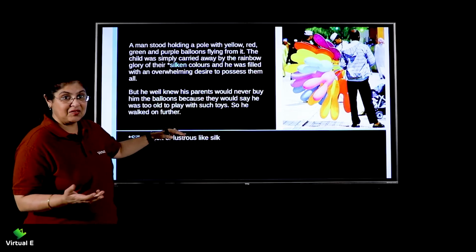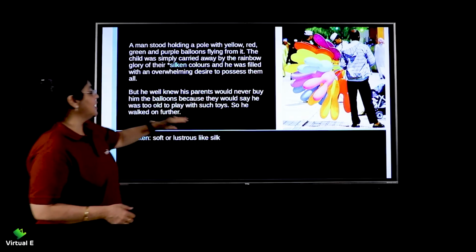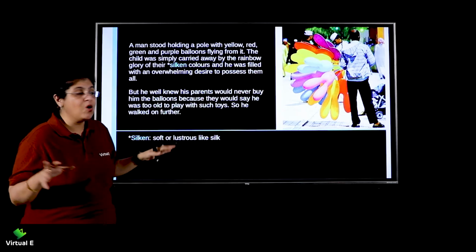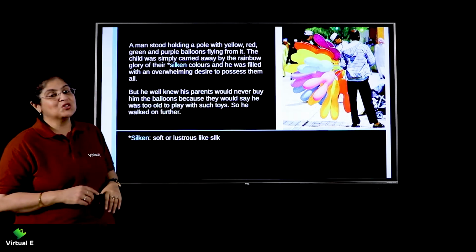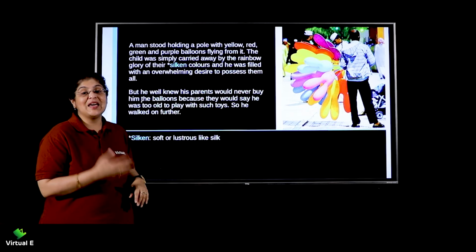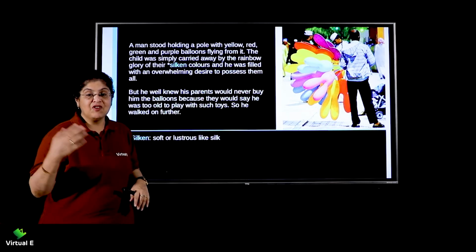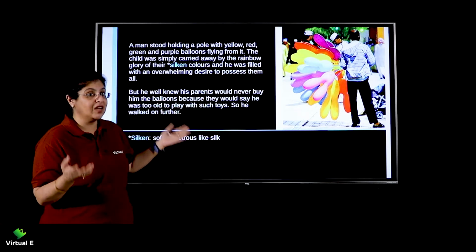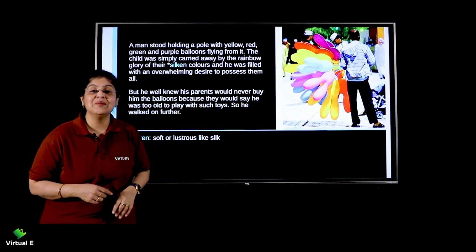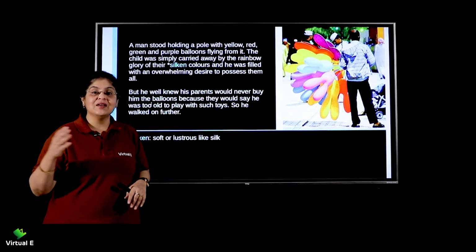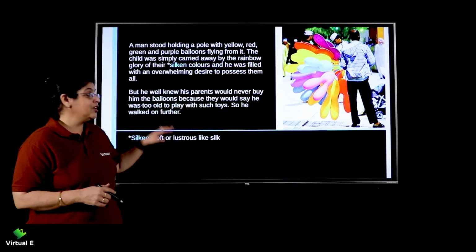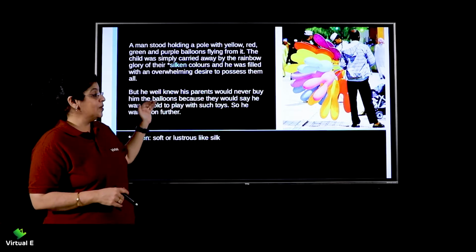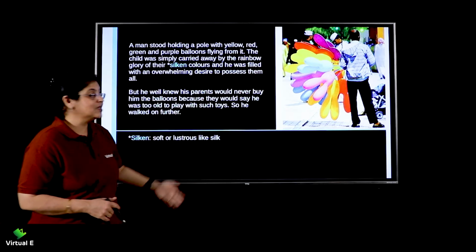But, as always, he well knew his parents would never buy him the balloons. Why? Because they would say he was too old to play with such toys. So he walked on further. He kept killing his desires. From the sweet, he came to the next where he saw those flowers. And from the flowers, he came to the balloons. But he let go of all of them because he knew what the father and the mother would say. So you remember all the three places, you remember all the three excuses. Let's move to the next.